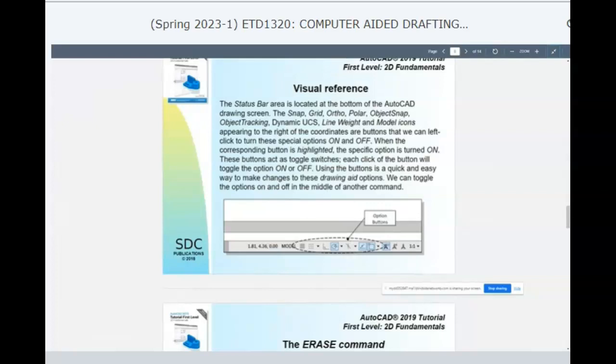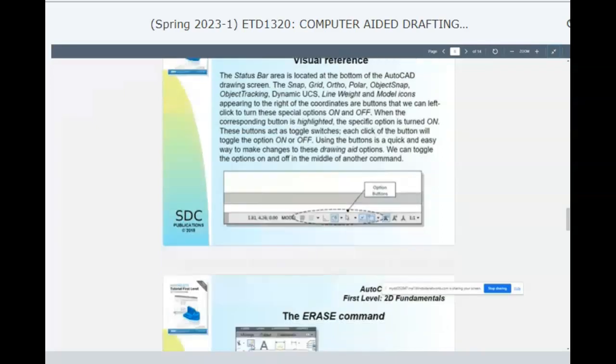The status bar is located at the bottom of the AutoCAD drawing screen. The snap, grid, ortho, polar, object snap, object tracking, dynamic UCS, line weight, and model icons appear. You can turn these on and off. If it's blue, that means it's on, and it's going to affect your drawing. If it's not blue and it's gray, that means it's off, and that drawing aid does not apply.